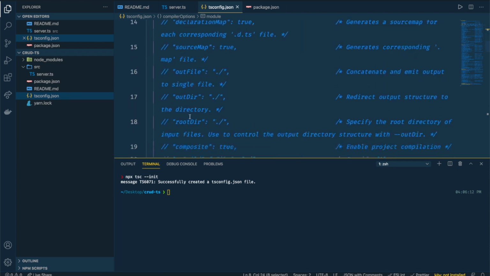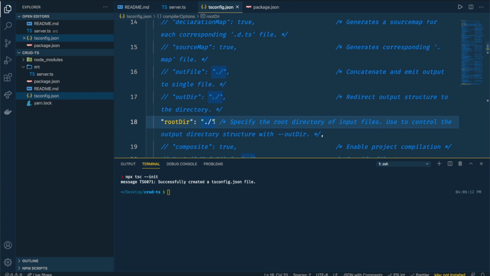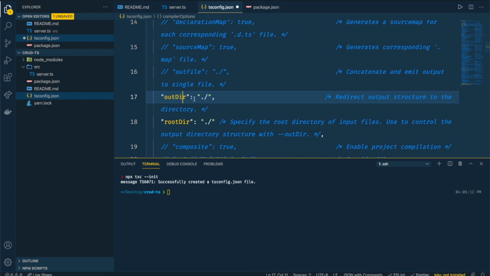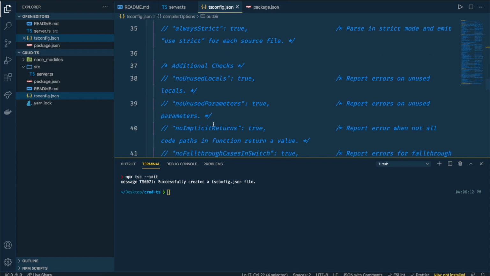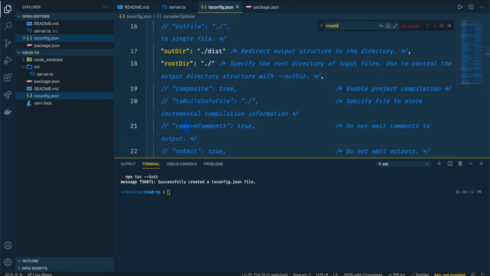And right now we're going to do rootDir. The root directory right here is going to tell where the TypeScript lives. TypeScript lives in the src directory, and the outDir right here is where we want to put the compiled JavaScript when we compile the TypeScript. In this case, I'm going to put it in a folder called dist right here. When we run the build, it's going to generate the dist folder and put everything inside that one.